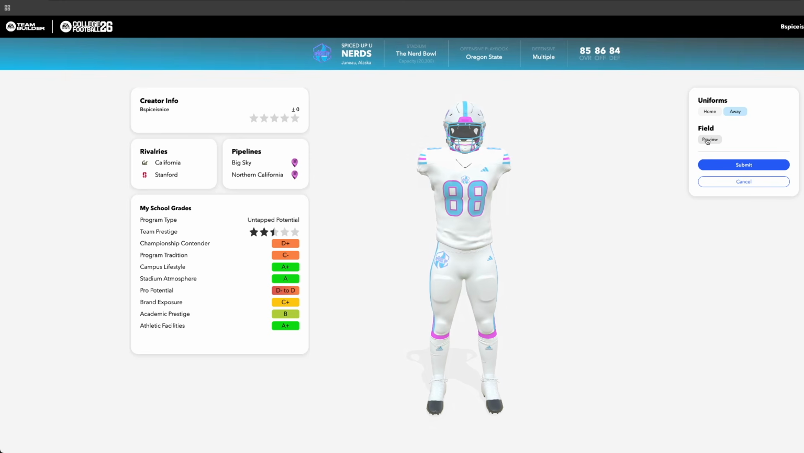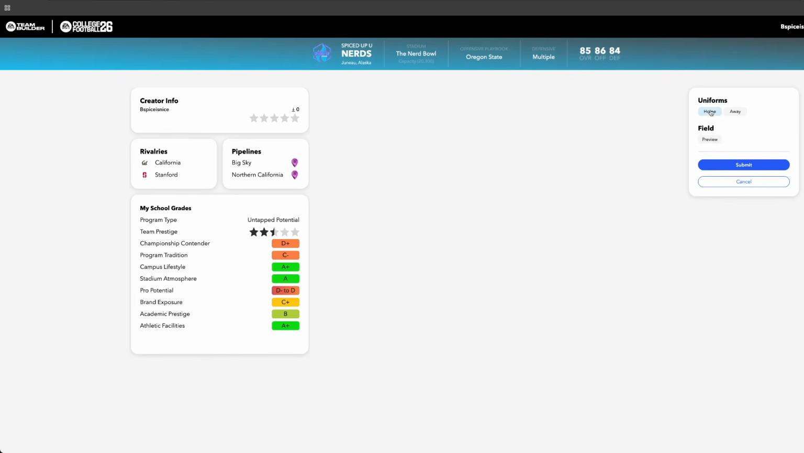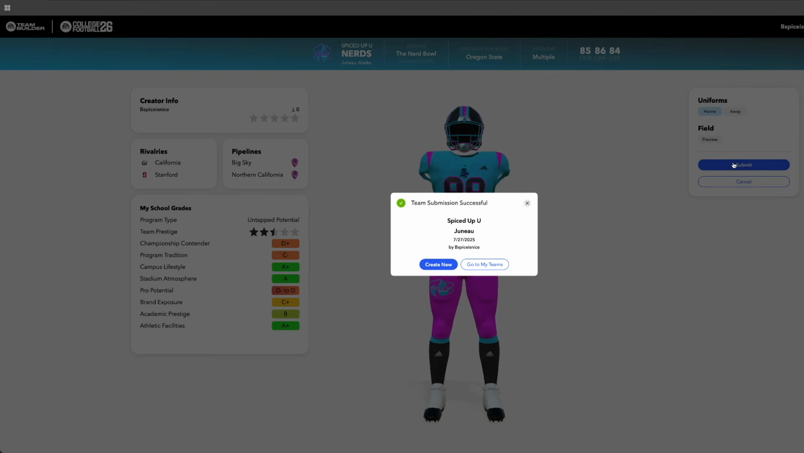It'll take you to this screen where you can review and look everything over before you finalize it. Then after you submit your team, it's going to run some checks. Make sure you do it and didn't do anything too out of pocket with your creation. And from there, we'll head over to College Football 26 itself, where we are going to search for our team.